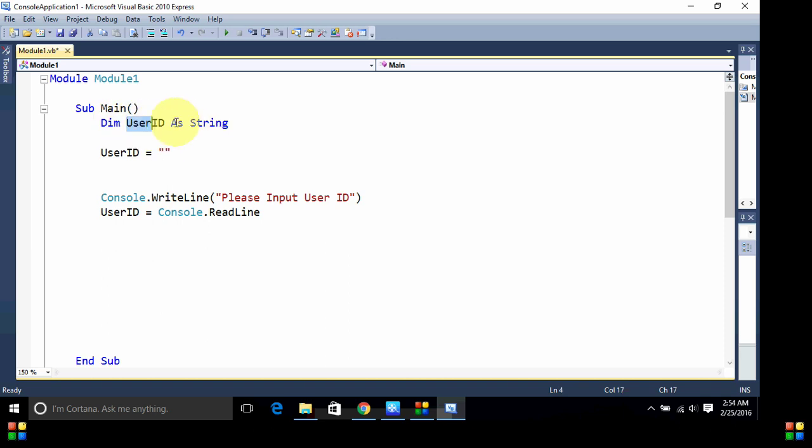This is how you declare a string variable. This userID is a string variable. This is how you initialize a string variable. Okay, and right here we prompted the user, right here we took an input. So I'm going to just show you what's happening.